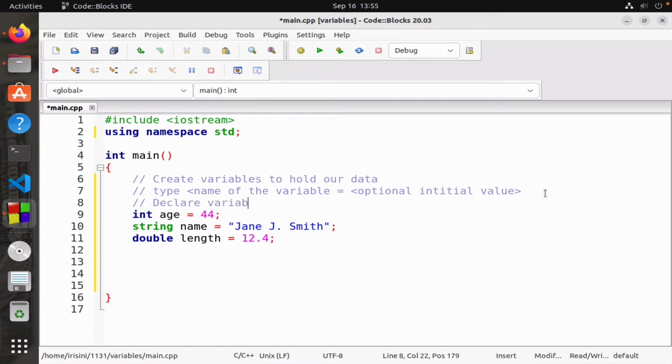Okay, great. Now variables by themselves don't really do much. So what can we do with variables? Well, we can do calculations with them. We can compare them. But I will start off with something simple. I will simply print them out. So let's do that. Up here, I'll put another comment: output the values of our variables.